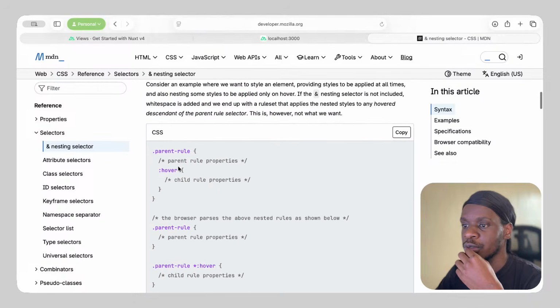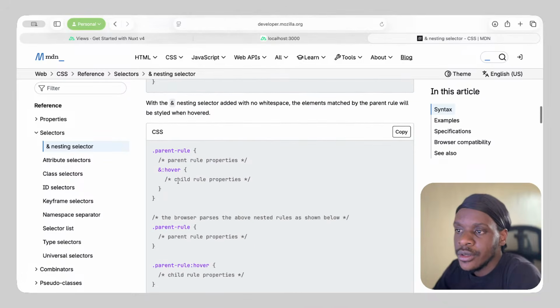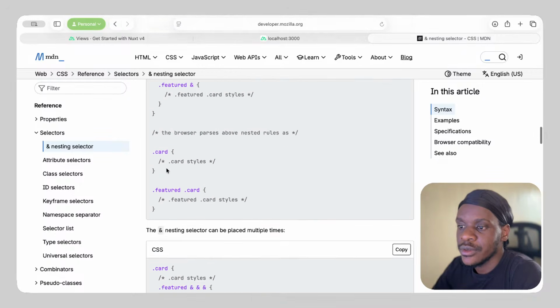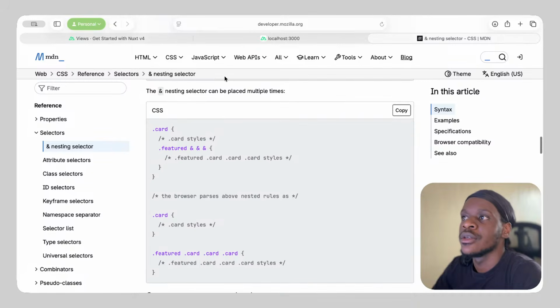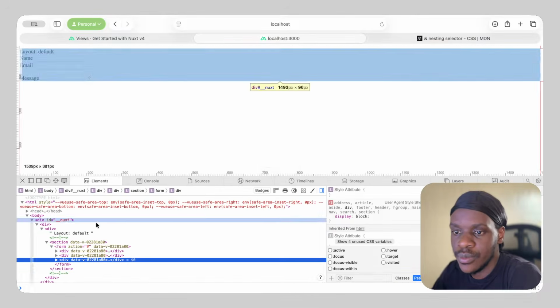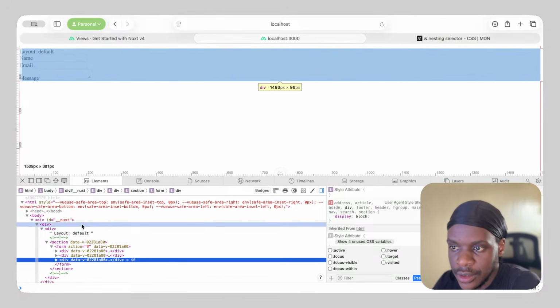All right, so we can have a parent, then you say have a parent rule. Then every child we can do have a and stuff. So featured card, yeah. Also, we can also just do, let's refresh this page. We can also just inspect elements. Then look at our CSS.